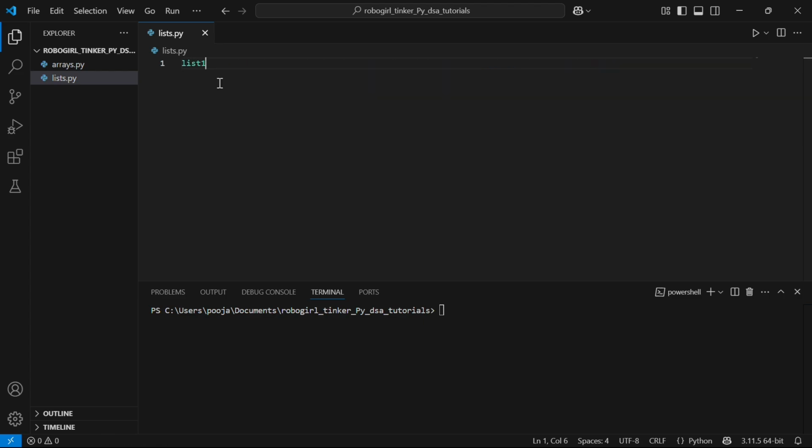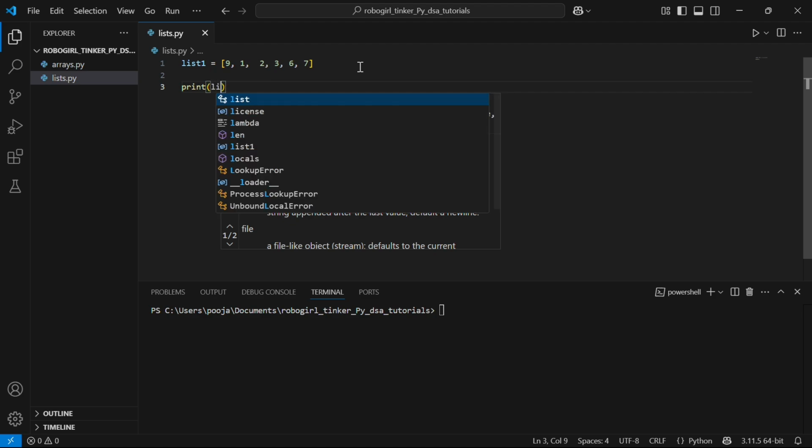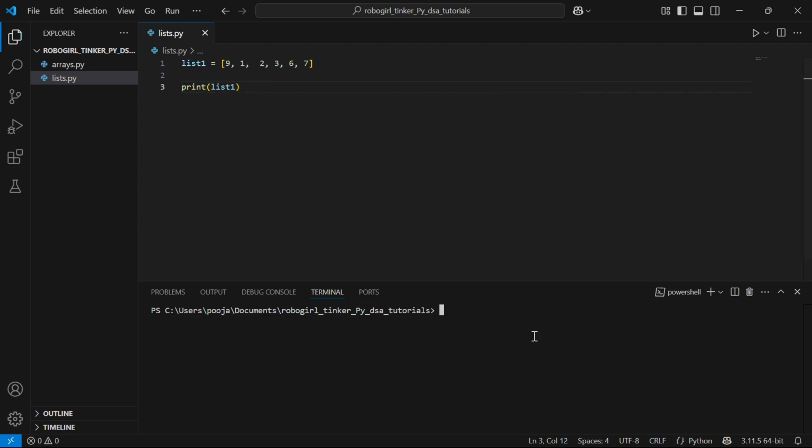Simply, we write the list, and it requires the elements inside square brackets. Suppose we have these elements, and let's put one more here so that it's not sorted. This is how we create the list, and if we print this one, list 1, and run the script, the list is created.